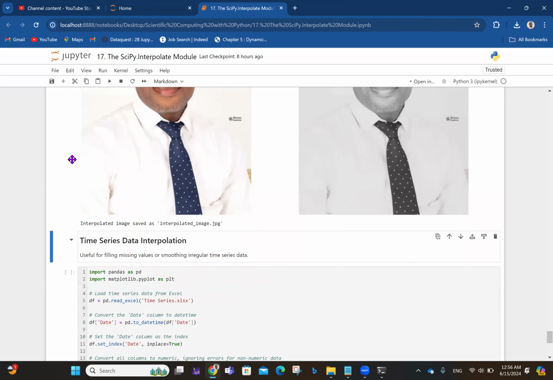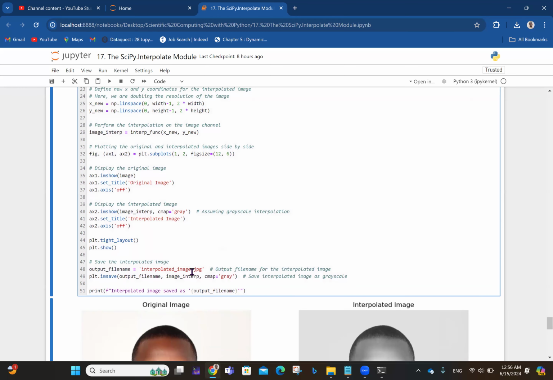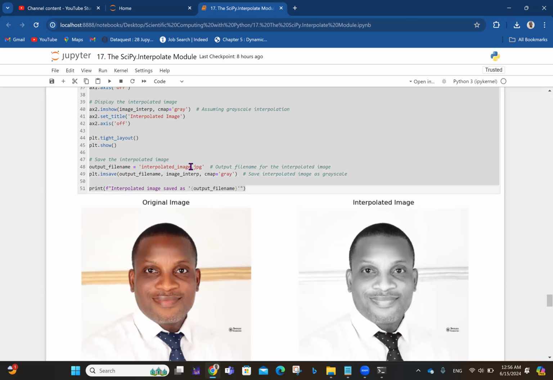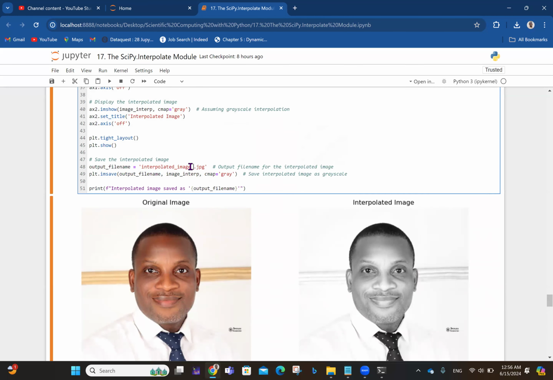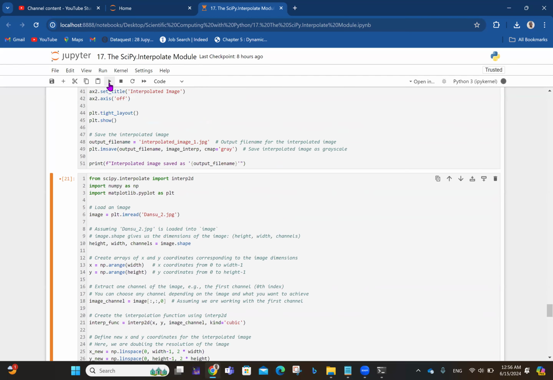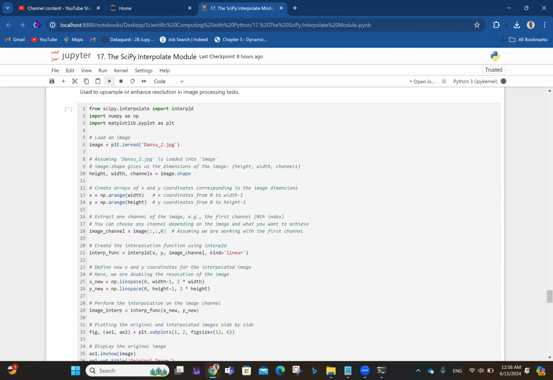So this is saved as interpolate image. Let me save this as 2 so we can see the two together. Let me save this as 1 so we can see the two pictures together inside the folder. This is 1 now. So I'll rerun each of them. So I run this now. So it's running.